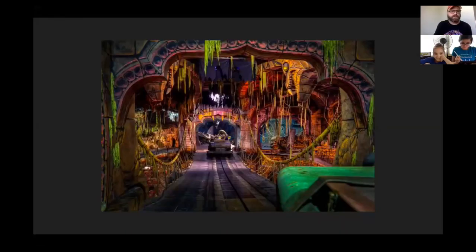I see Lillian and Heather Rose had beat me to the punch in talking about the Guardians of the Galaxy ride. So let me go back to our slideshow here.